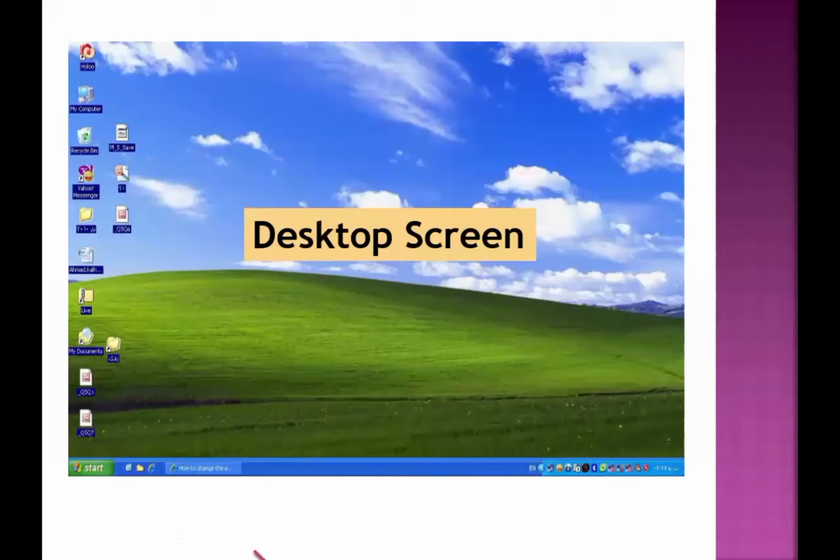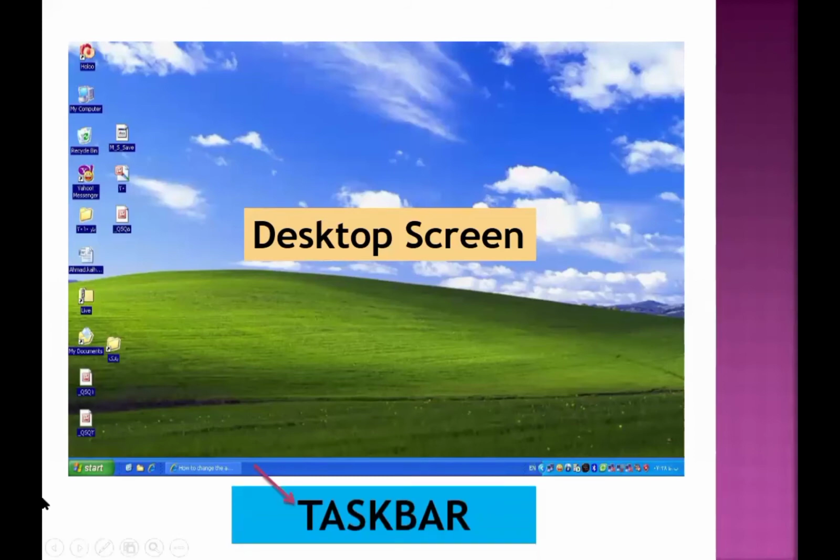This is the desktop screen and this is the long horizontal bar. This bar is called the taskbar.